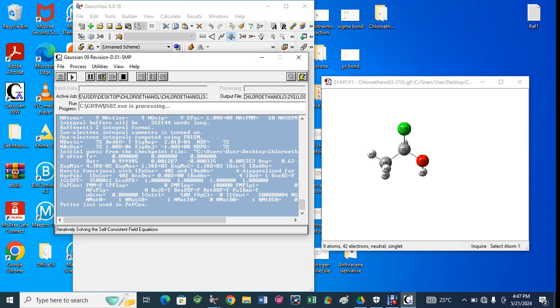It's taking longer than expected, but we have to exercise patience, even with four processors.